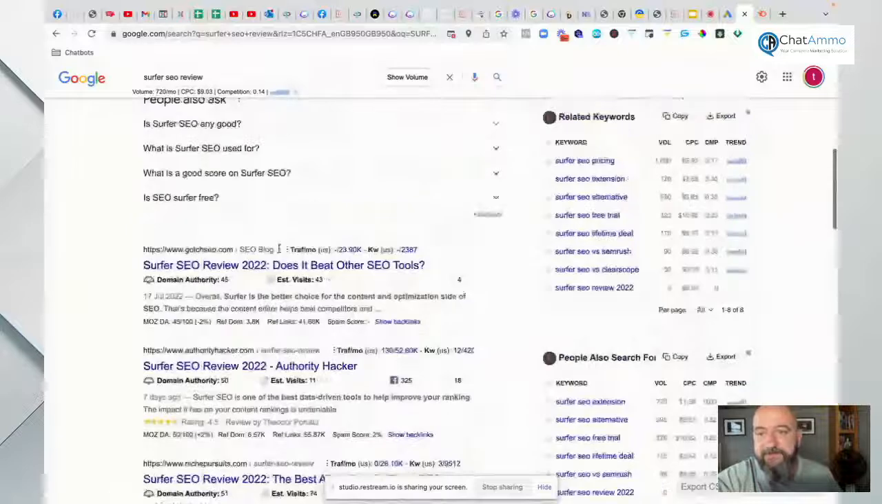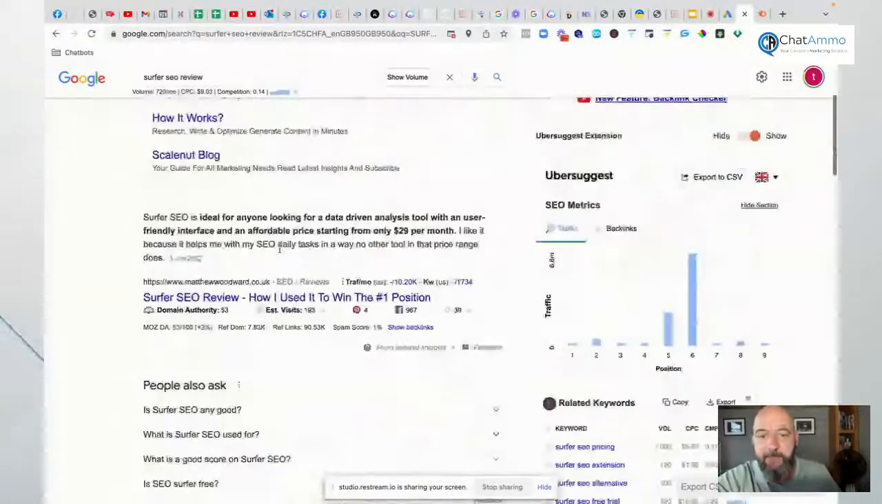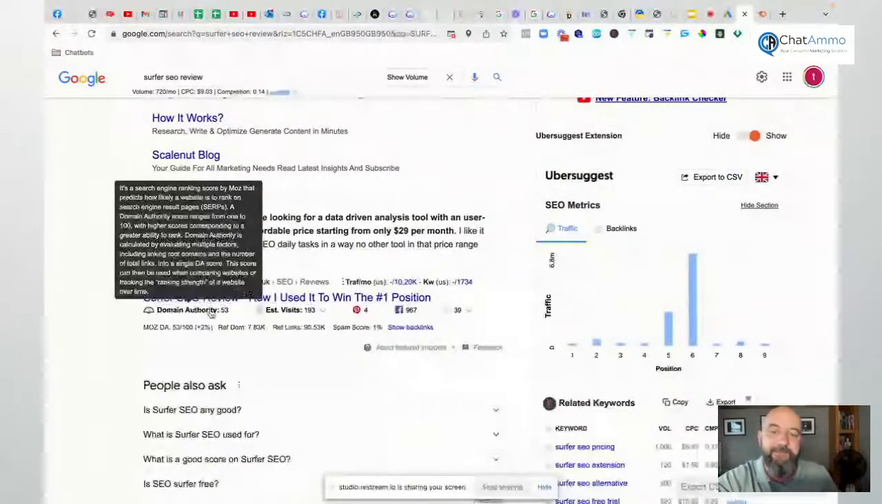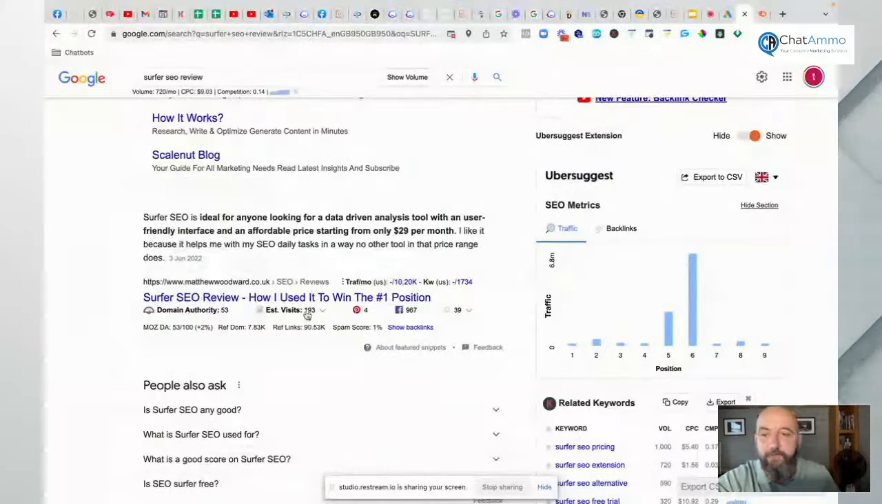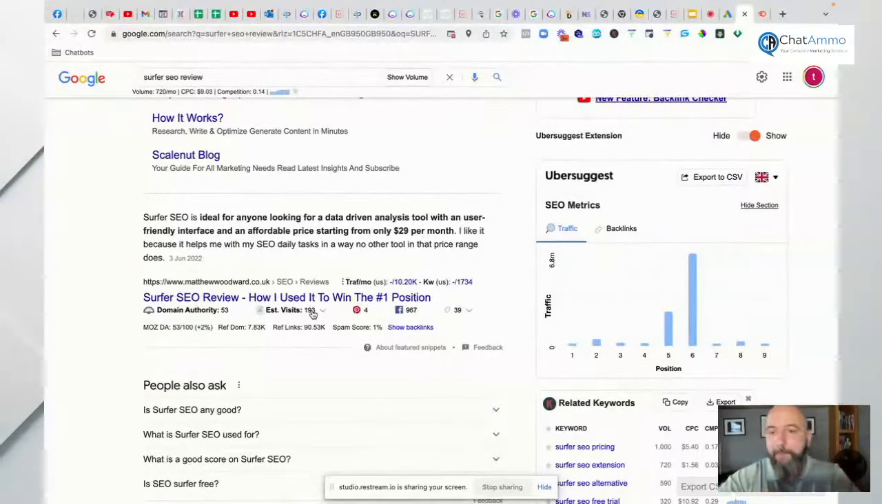But if we look at the traffic, this is what we're going to be really interested in. Domain authority is 53, and they get 183 visits. Let's say, for example, that they convert 10%. This is just going to be one blog post that they make. They've made the blog post, it gets left up there, and from now onwards, that's going to make them money. There's a lot of various different things in there.